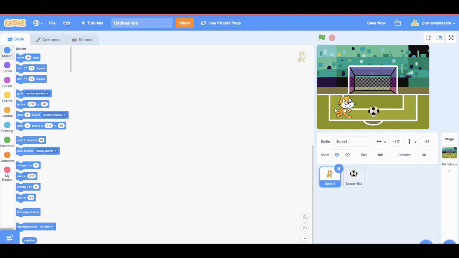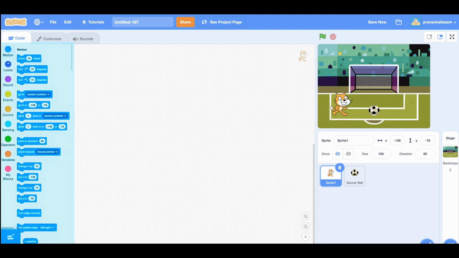Now, this side is called the block section. The block section is where all the commands and instructions are given to the sprite. These are all the categories and there's more blocks inside them. For an example, this is the motion category. There are lots of movement blocks in this.